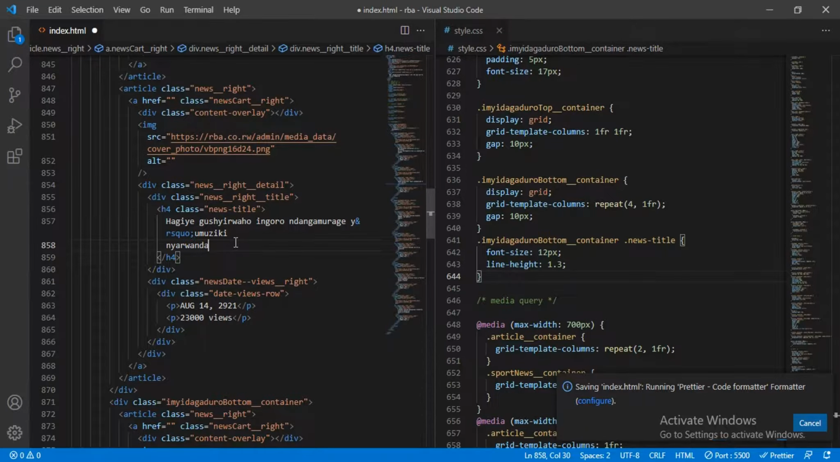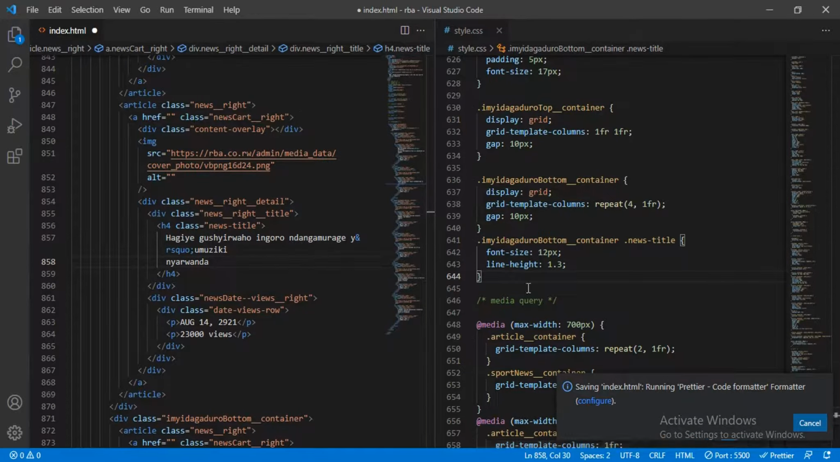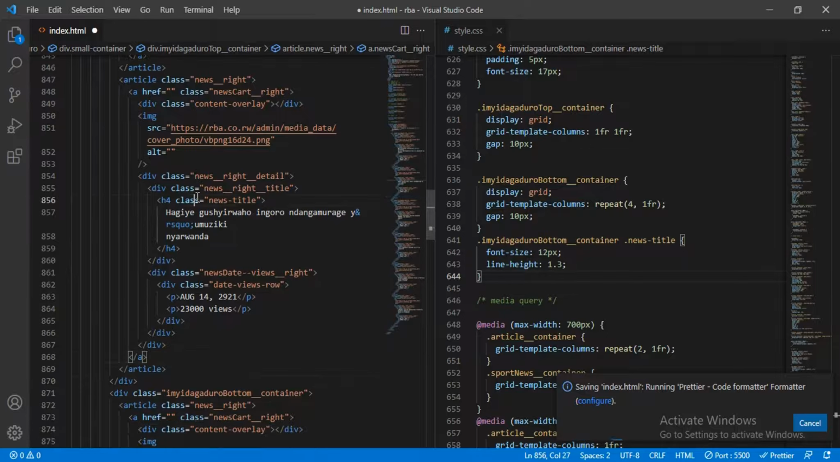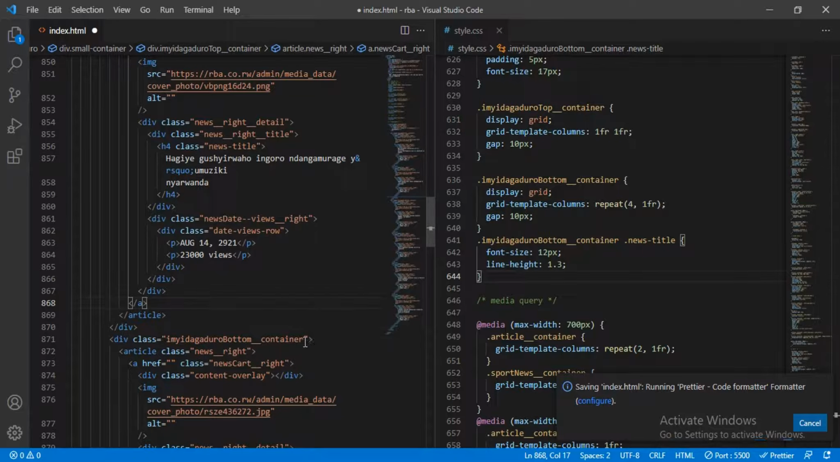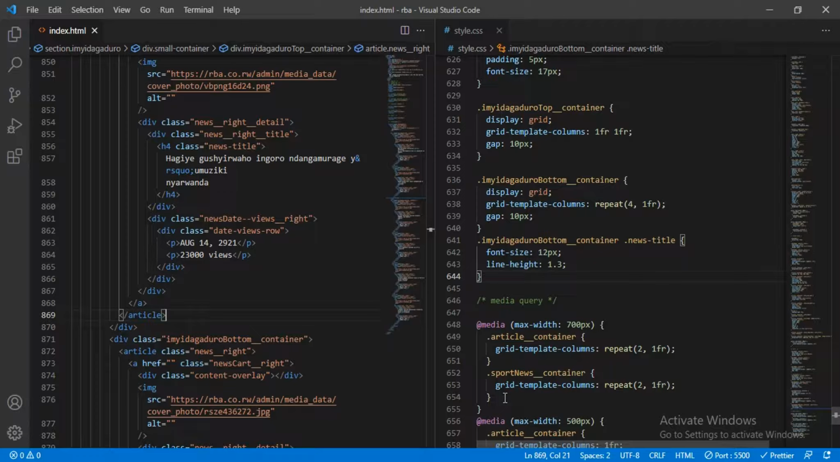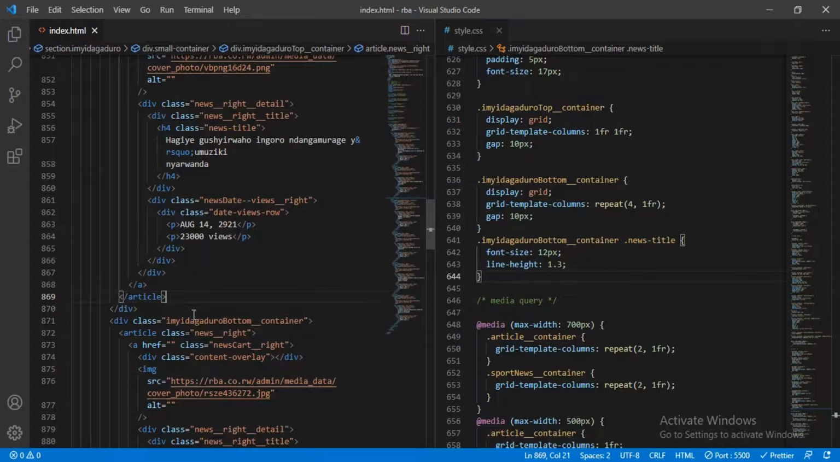There is some prettier going on, so I'm going to save it. As you can see here, there is some configuration going on for formatting. After saving this file and it's finished being saved, we go to the browser.